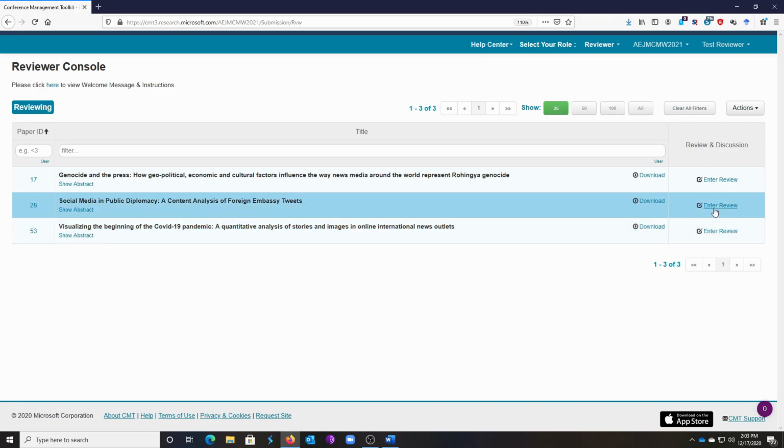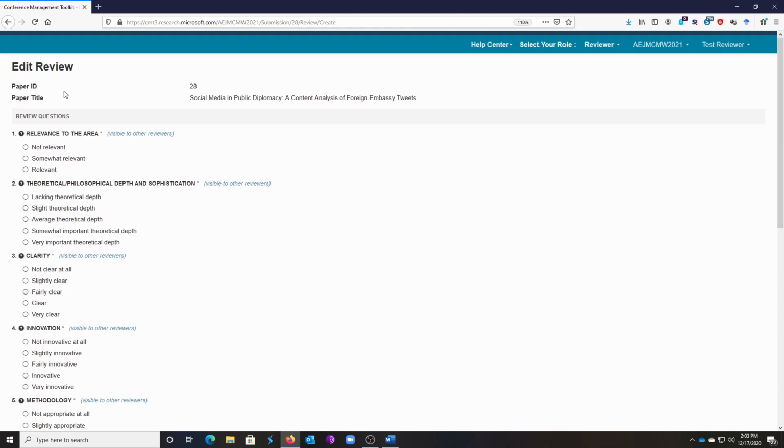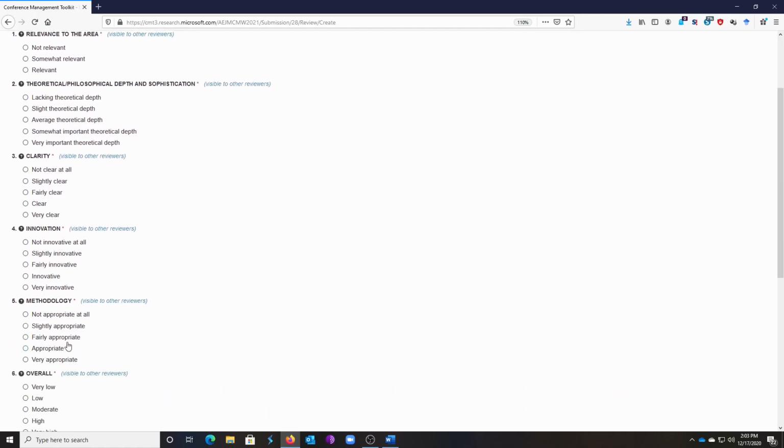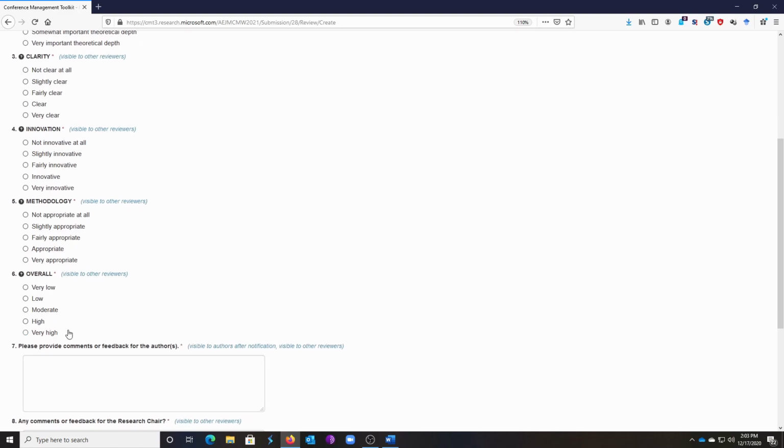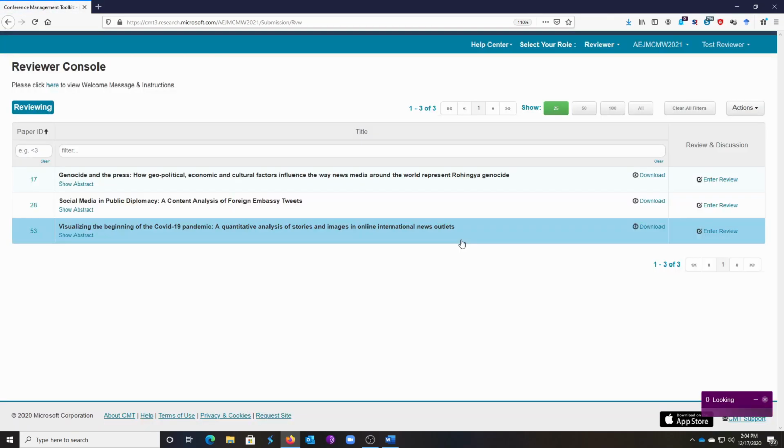So that's how the reviewing process is done. It's very simple. All of them follow the same reviewing process. If you have any question about any of the criteria for review, the chair will be able to give you more in-depth information about that too. So that is all you need to do to review your papers.